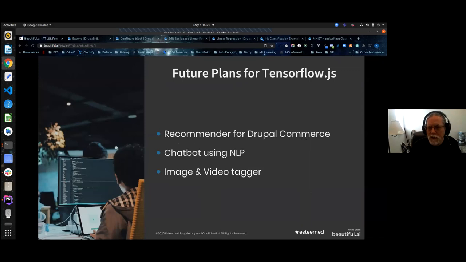So some of the things that I'm looking to do is to create a recommender for Drupal Commerce. So it could actually look at products that people purchase and figure out what other people might like. I mean, it's a recommendation engine. It's like going to Netflix, and they recommend movies based on what you like to look at, and they look at other people who looked at that movie. So those movies might be of interest to you too. There's a lot of different ways to do recommendation engines. I think that has a lot of possibilities.